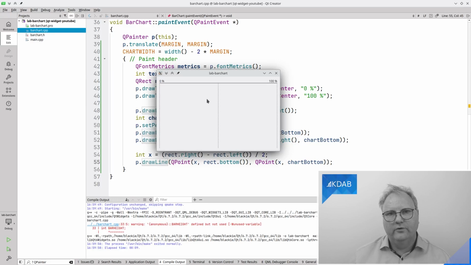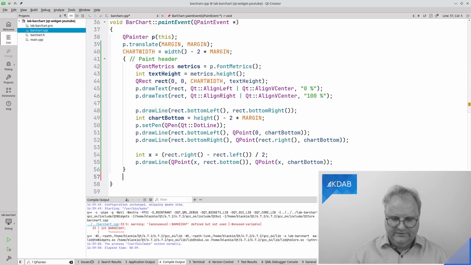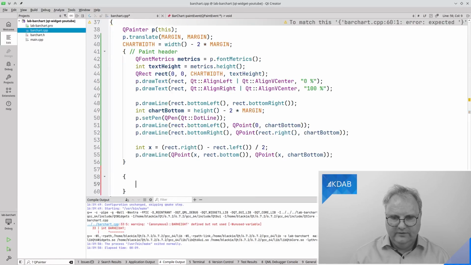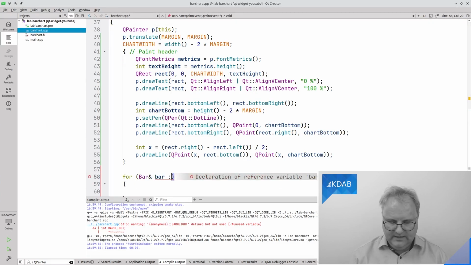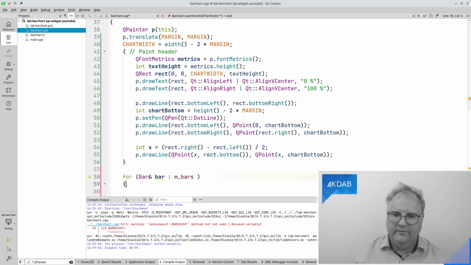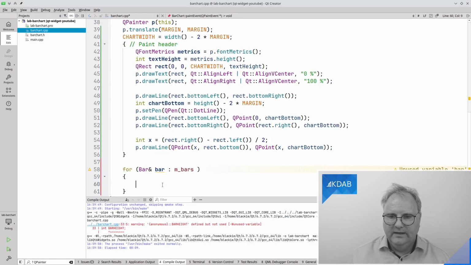The next is drawing the bars themselves. Drawing the bars, I'll definitely go out and start a new one here. Actually, that's an easy one because I need to go through all my bars, and I have this m_bars, and that's the bars that I'm going through here.